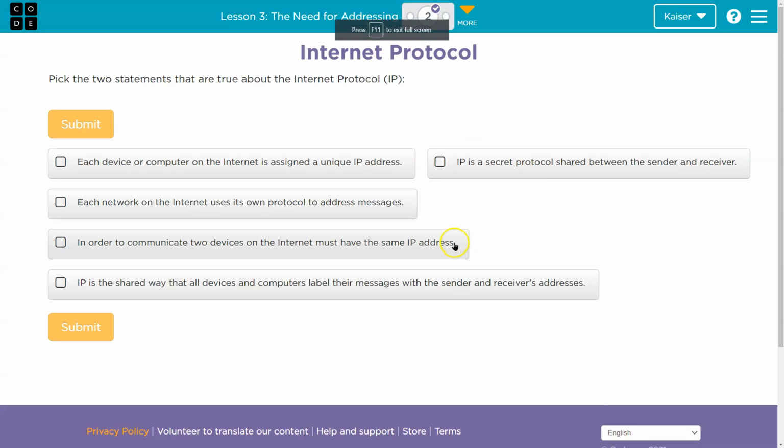All right, what I want to take a look at right now is this question. Pick two statements that are true about the Internet Protocol. Okay, so what would be true? Internet Protocol, IP.